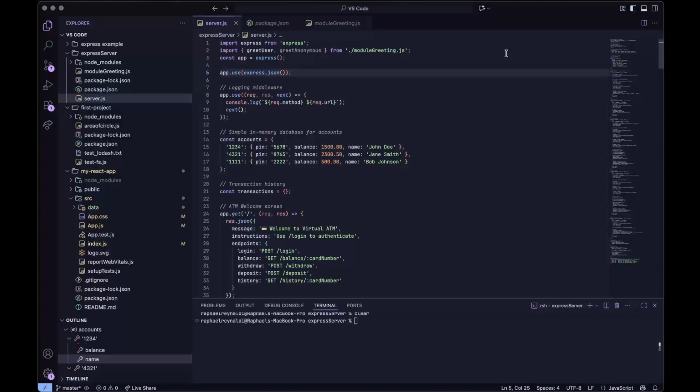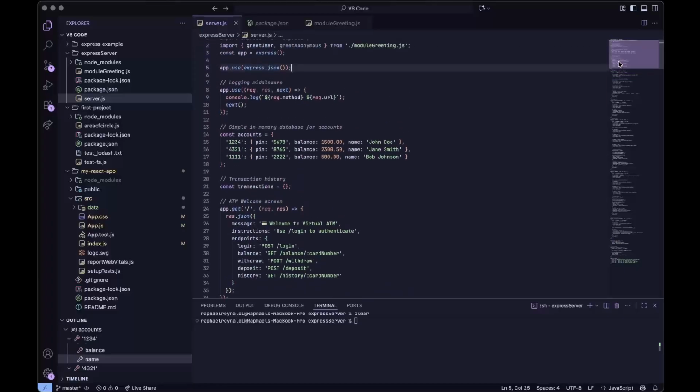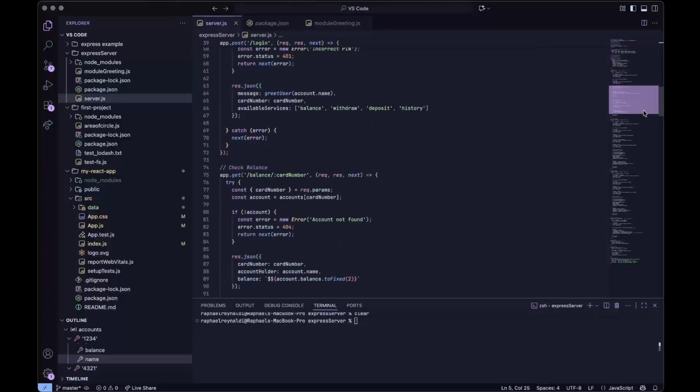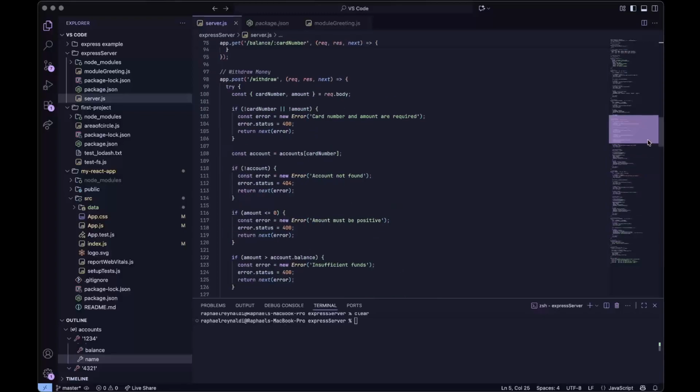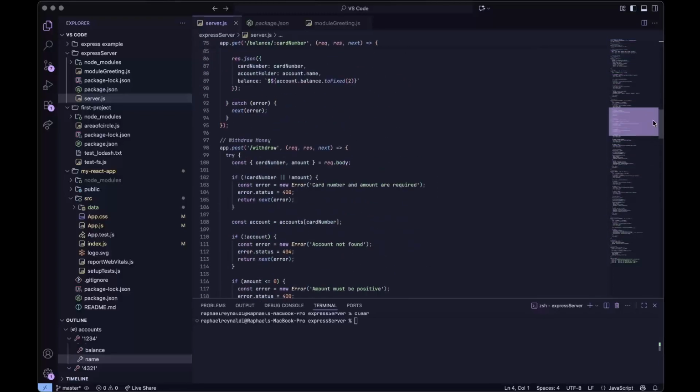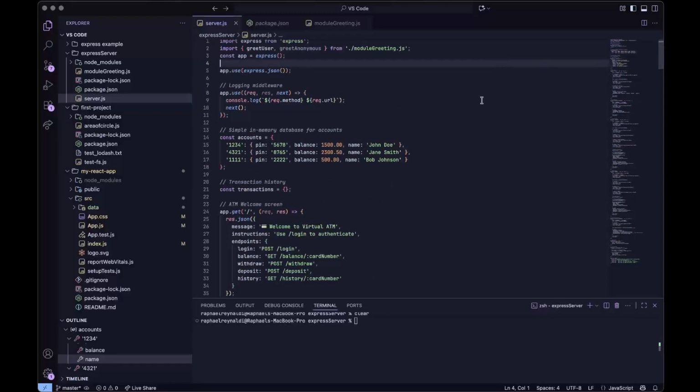Hello there, my name is Raphael Reynaldi, and today I'll be explaining the creation of an Express.js server for an application or web application backend, and essentially the use cases that you can potentially create with the help of my code example here that mimics sort of an ATM machine. So far I have all the logic and endpoints laid out, but I will go step by step and skim through some of the code I have here.